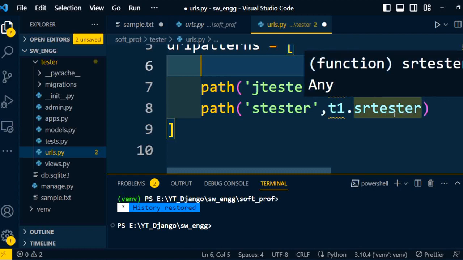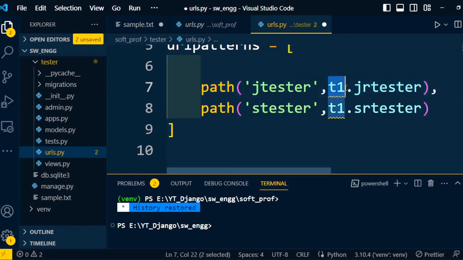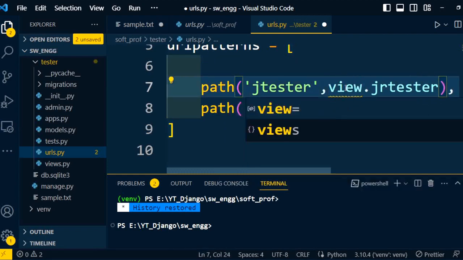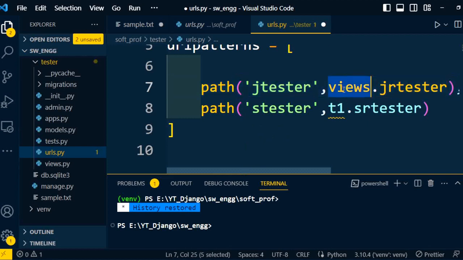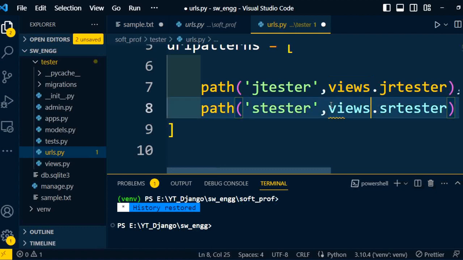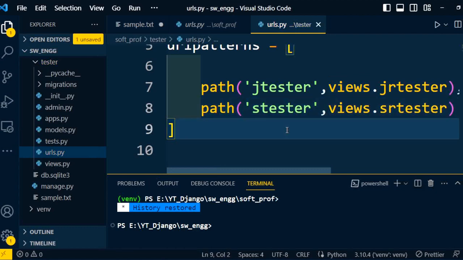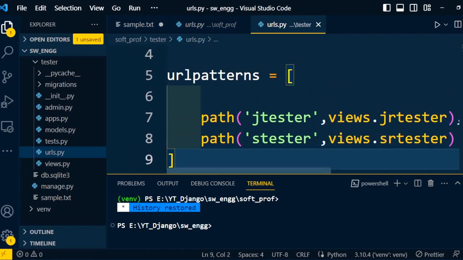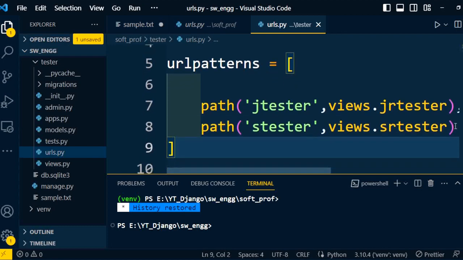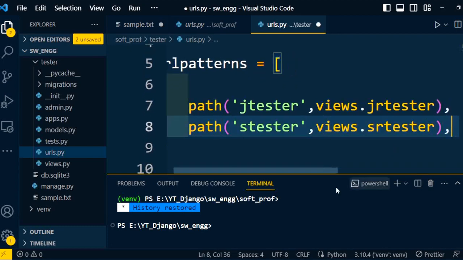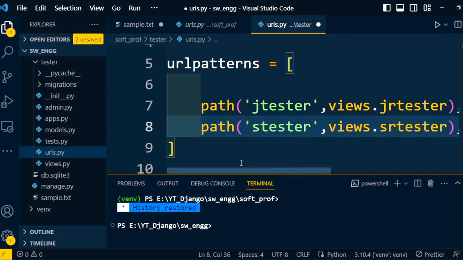So I'll keep the two views, and instead of T1, I replace it with the views, so that it will call the view for the tester application. That modification is required under the URL pattern. Once it is complete, we need to add the same file under the other application.